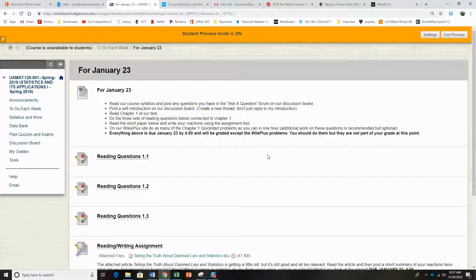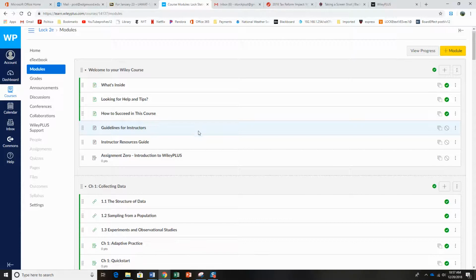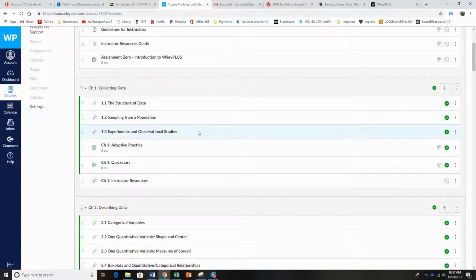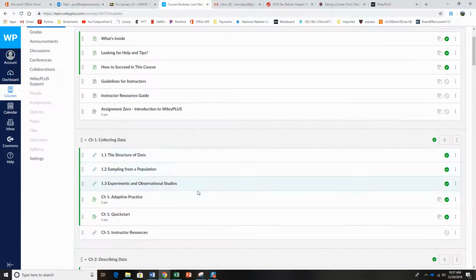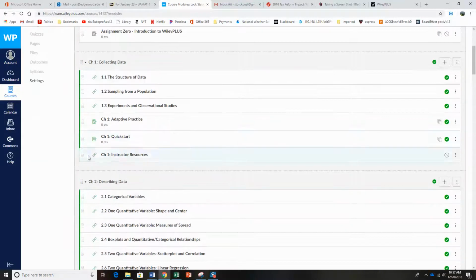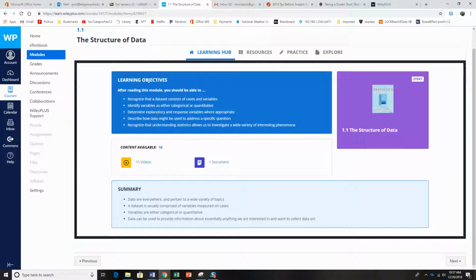Okay, now let's look at this Wiley Plus site. So this is something that I'm using for the first time this semester, so I may well have issues, or there may be some technological glitches here, but we're going to give it a try. So the site looks like this. They have modules, and so let's just show you some of the resources on here. So this corresponds to section 1 of our book, the structure of data, and gives you the learning objectives.